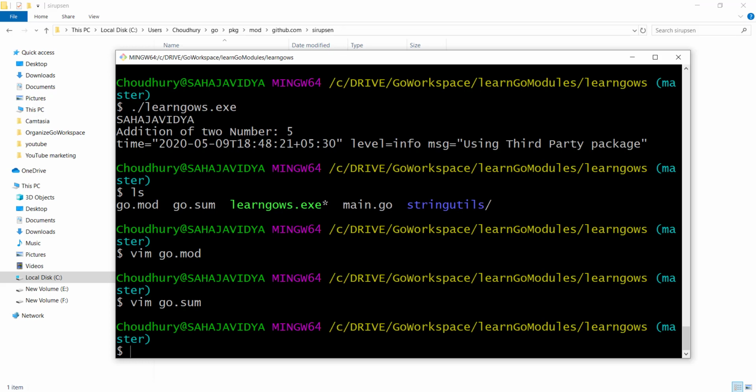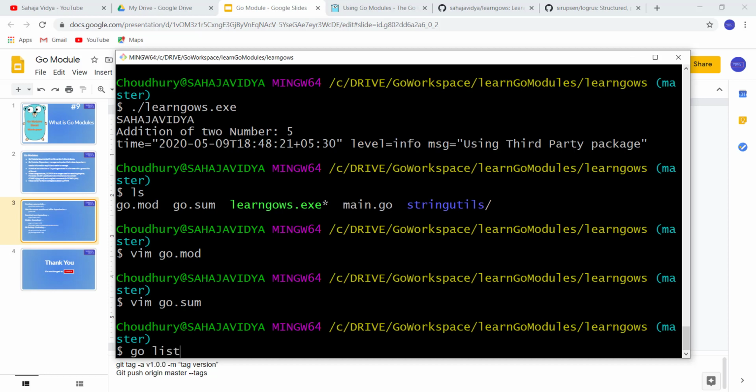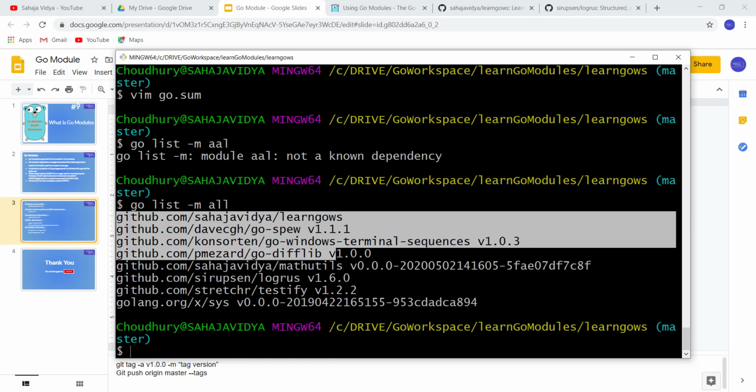So this is how we can create a workspace outside GOPATH and how Go modules help to manage the dependencies of the project. So this is the command to create a Go module. We need to just do go mod init, then the module path. This only needs to be done once at the beginning to create a module. And let's run this command, go list -m all, to see all the dependencies. Go list -m all. So this is listing all the dependencies.